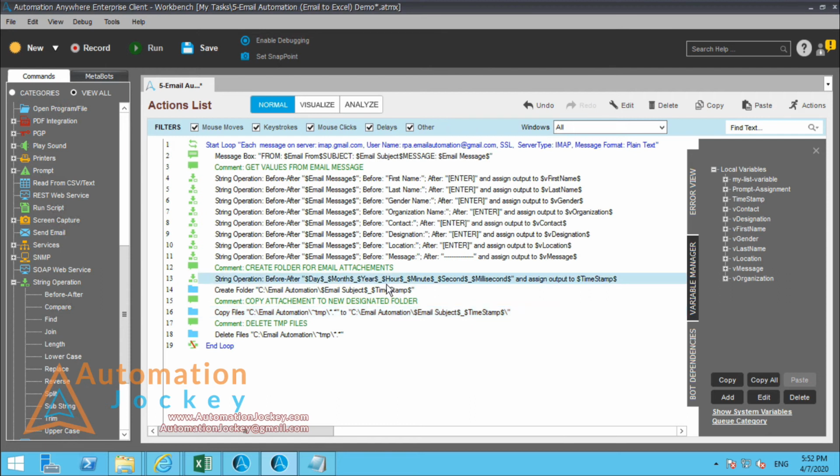So first we created a timestamp variable which will have the milliseconds value as well, because when it goes to the next command the millisecond will change, so we don't have to worry about it too much.